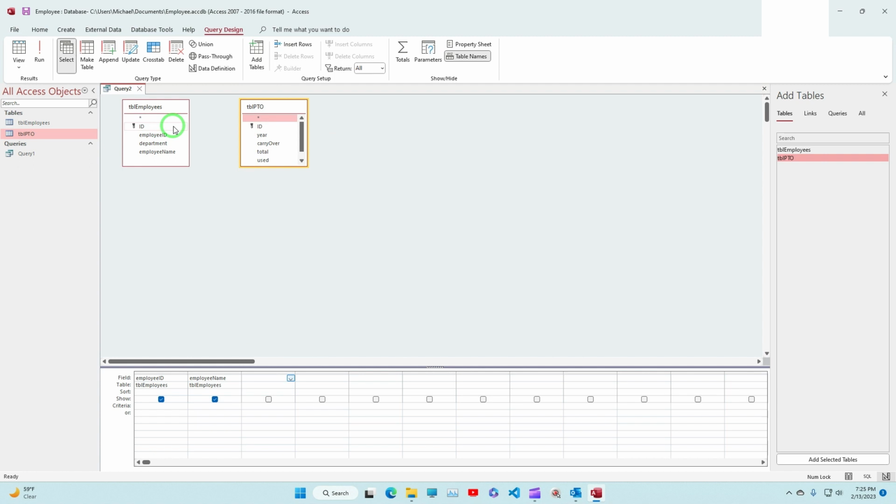And again, left click, hold it, drag it over to ID, and I'm going to bring in total again. But let's say that it's just not good enough to view this data. I want to actually create another table.